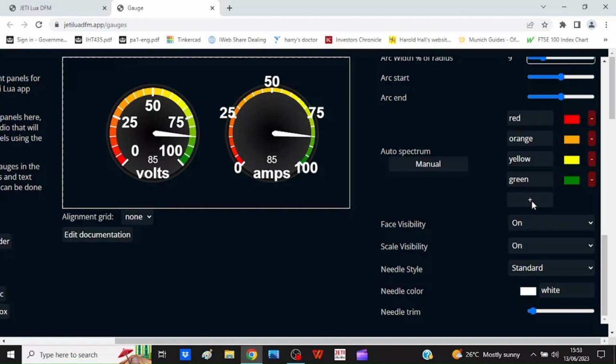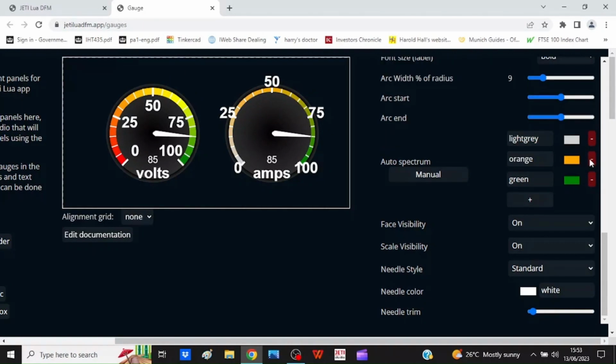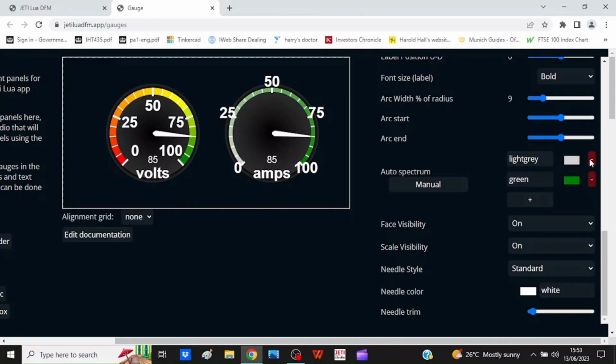You can add arcs in, and you can literally just type in the color you want from a large list of names. If I go gray, you can see that's changed to gray. I think there's light gray. Yep. And if you don't want the green sector or the yellow sector, let's remove the yellow sector. Let's remove the orange sector. So it just goes from gray to green.